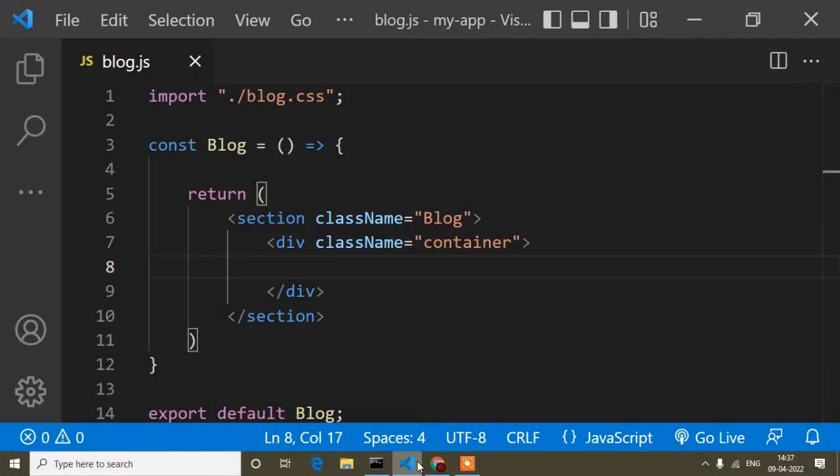Hello guys, welcome to this video, and from today I am going to start React hooks. React hooks is a very important thing. Today I will show you the useState React hook, and in my upcoming videos I will try to cover all the important React hooks.